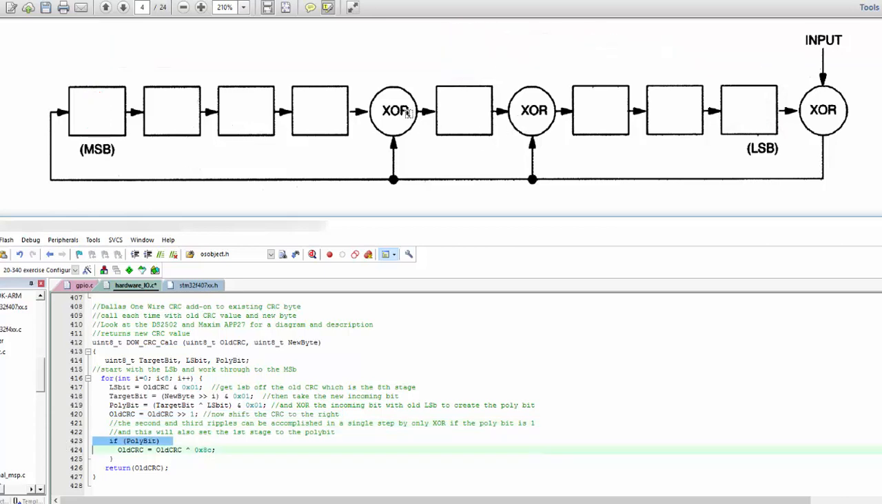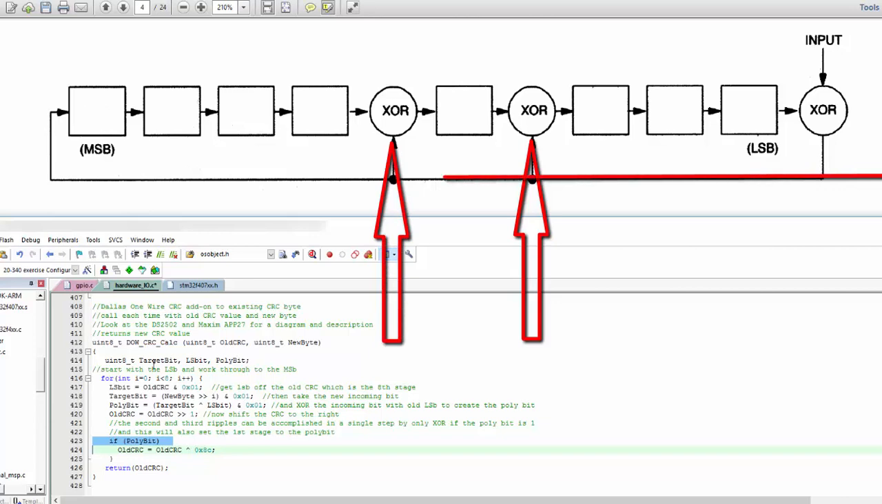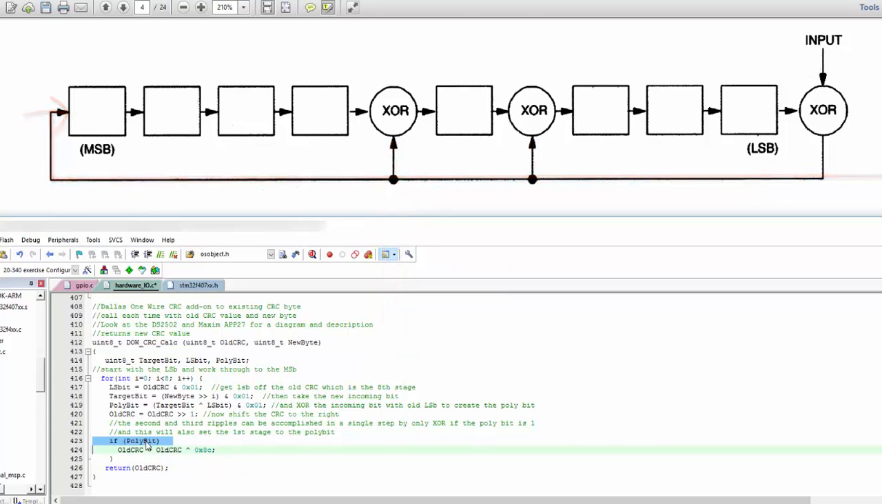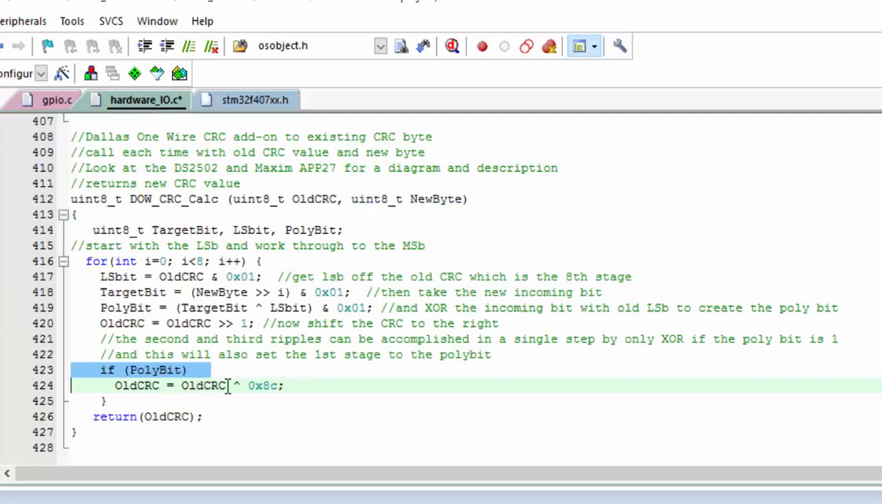Instead of having to do these two exclusive ORs and then fill the most significant bit with the poly bit, we can do a little trick, which is to just look at the poly bit. If the poly bit is logic one, then all we have to do is an exclusive OR of the CRC with hex 8C. And if the poly bit is zero, then we're done. We return our new running CRC.